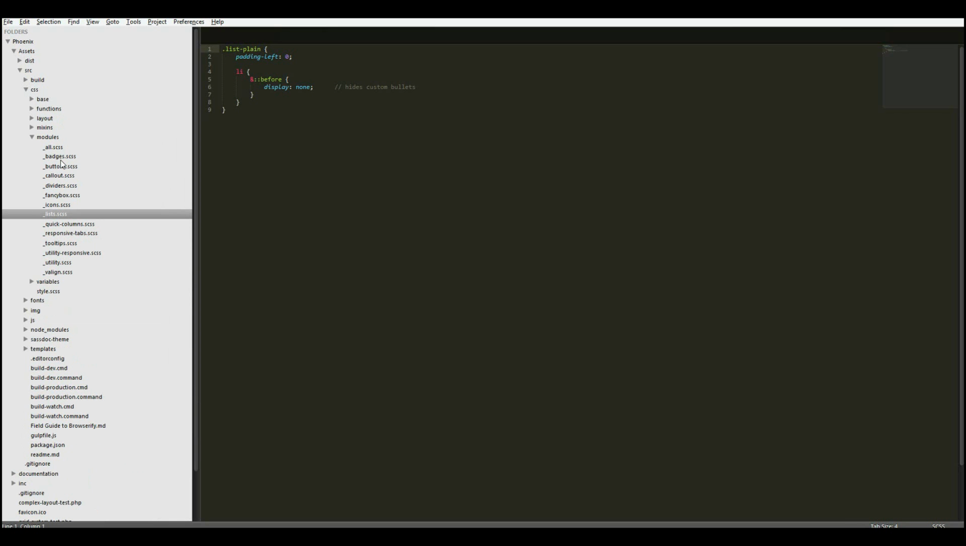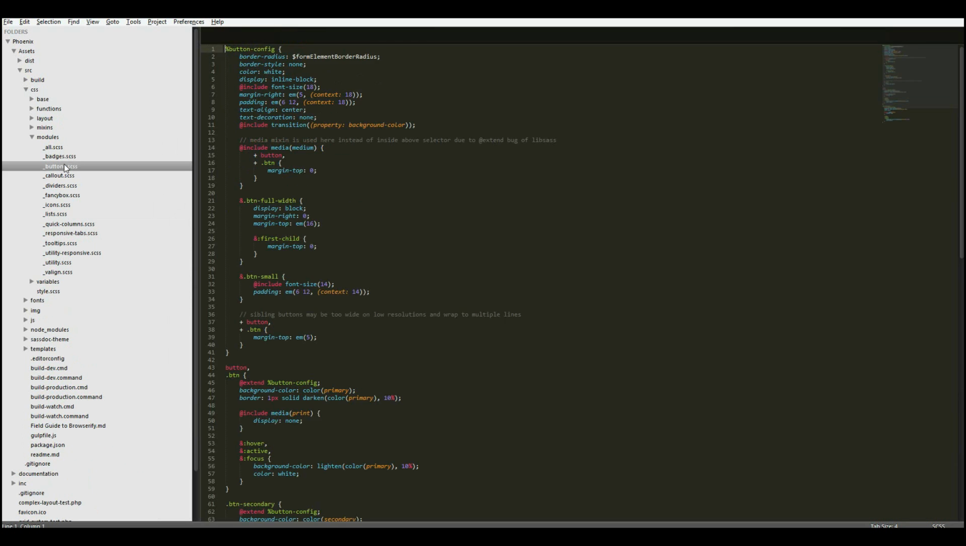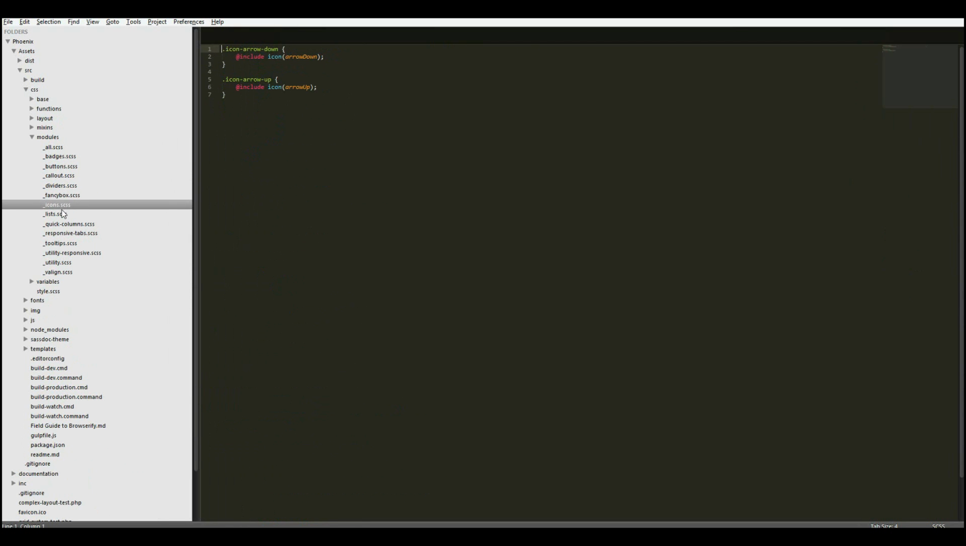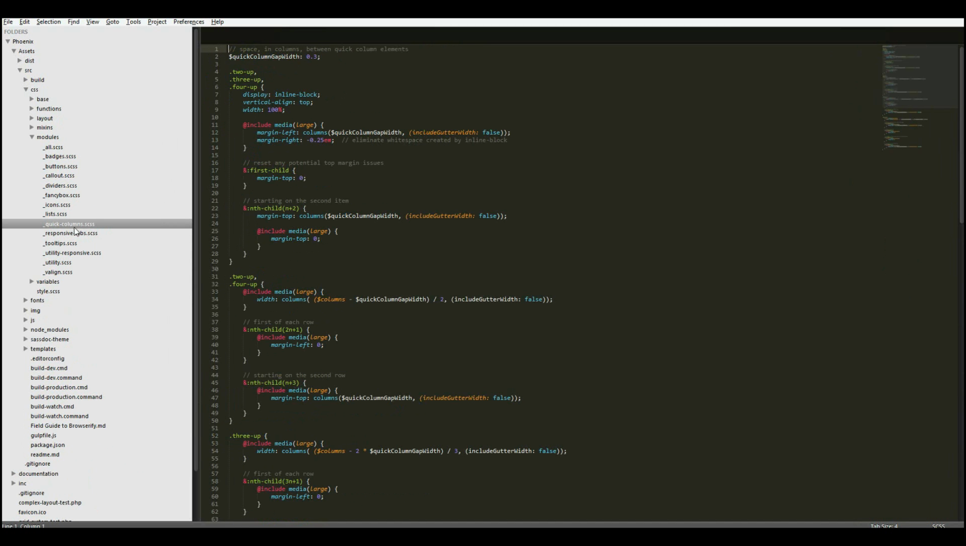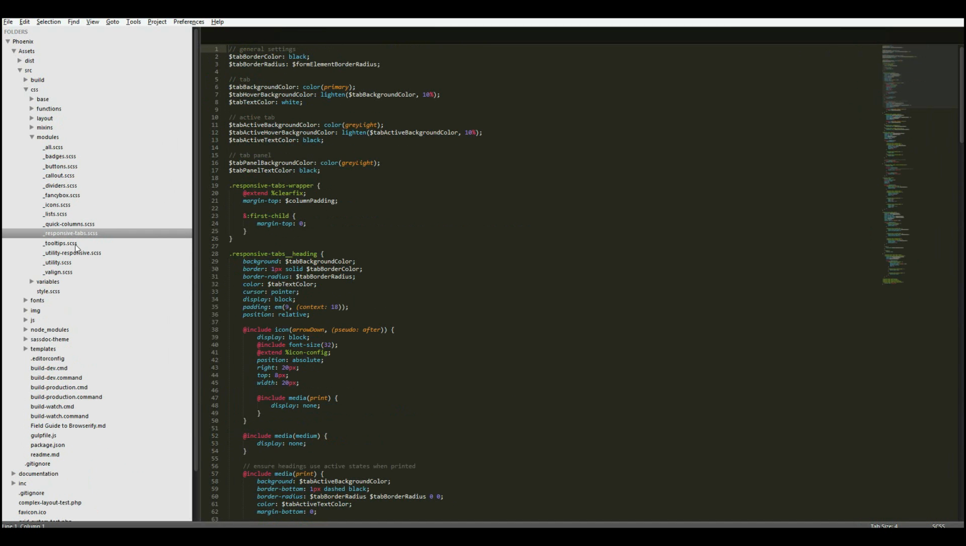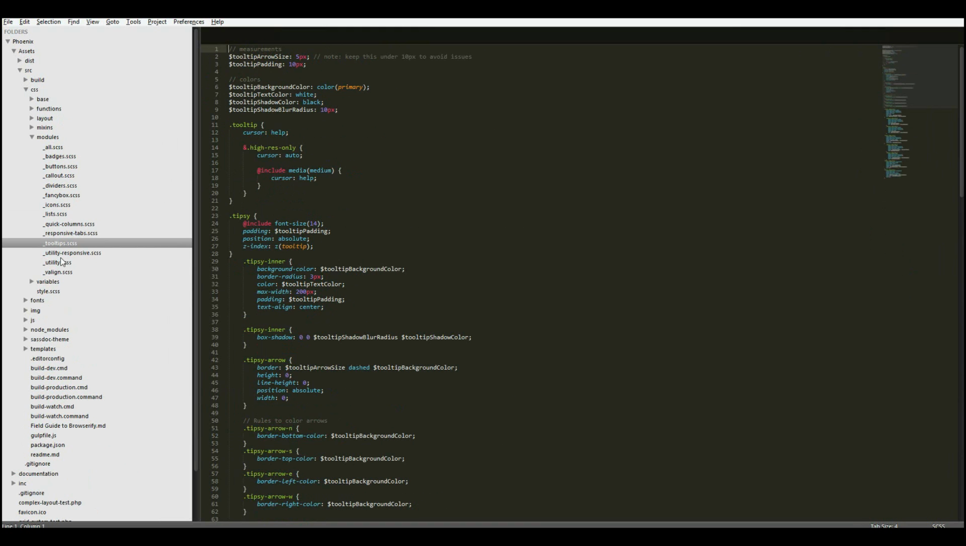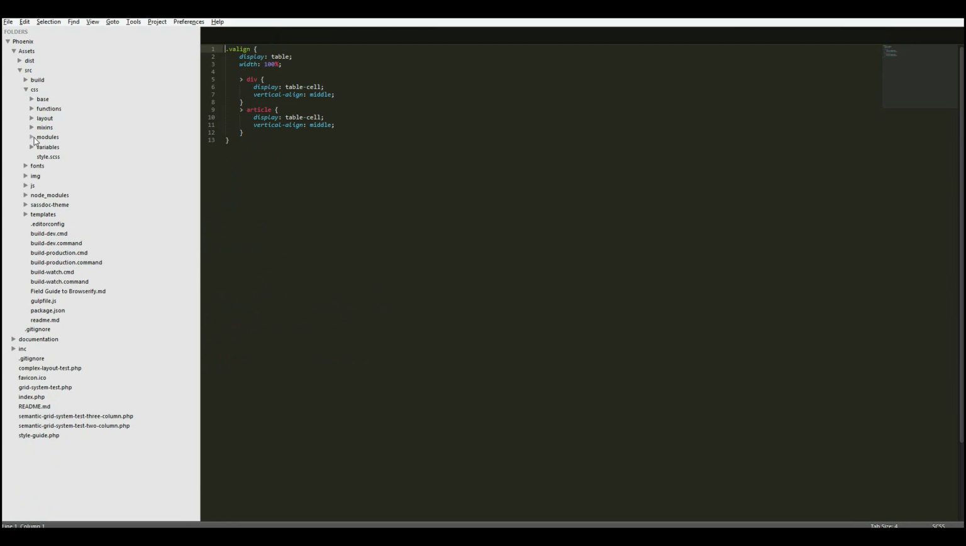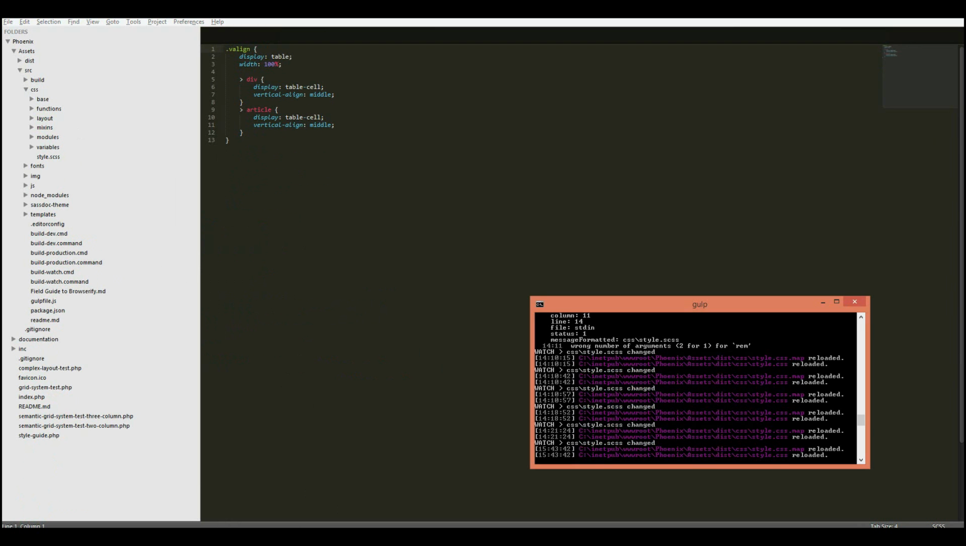Under modules, the baseline Phoenix framework comes with a handful of helpful modules such as badges, buttons, callouts, dividers, fancy box, icons, lists, quick column classes, responsive tabs, tooltips, basic utilities, and vertical alignment utilities. As mentioned in the introduction to the Phoenix framework, all of the style sheets within our source directory will automatically be compiled out into our dist directory while having the build watch running.